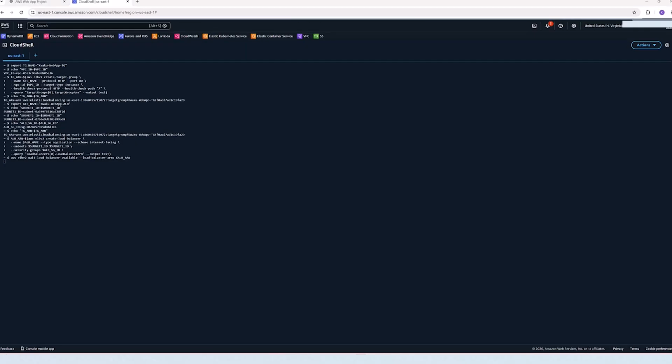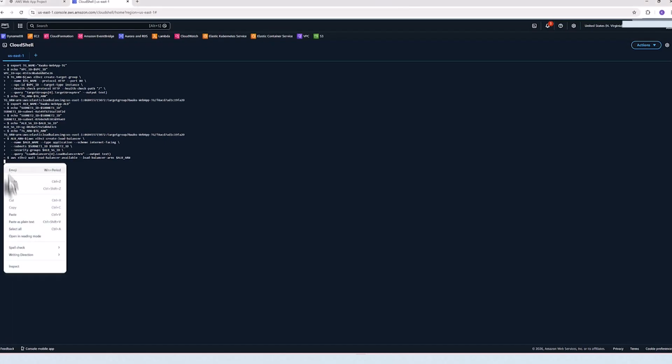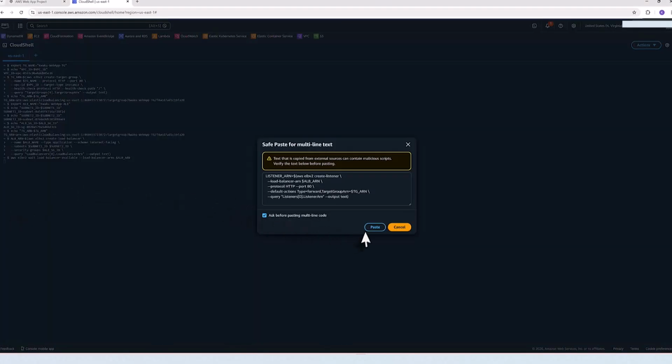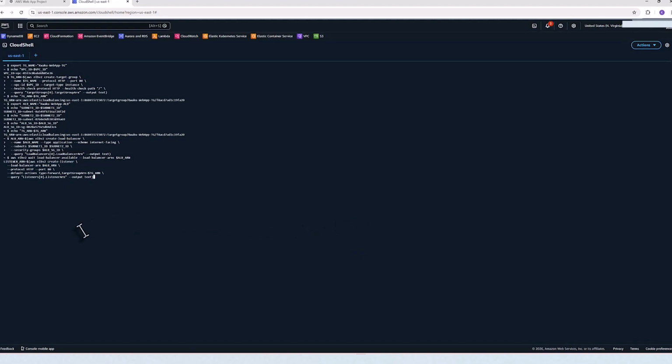The next step, I want to create the listener. We're going to listen on port 80, the application load balancer. So the application load balancer will listen on port 80, and it will be using the target group I just created. So it will be forwarding traffic to the target group I created. And it's as simple as that. Then it will be using HTTP on port 80. So nothing difficult.